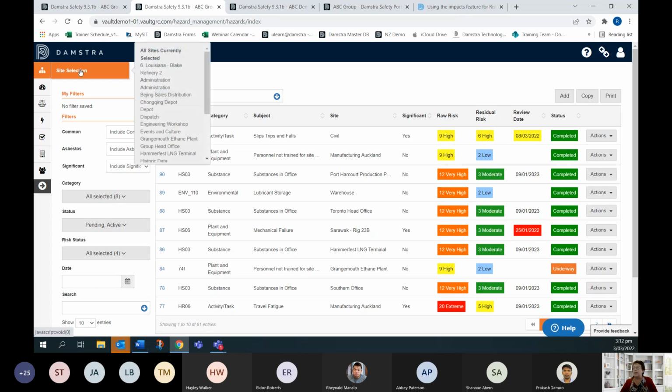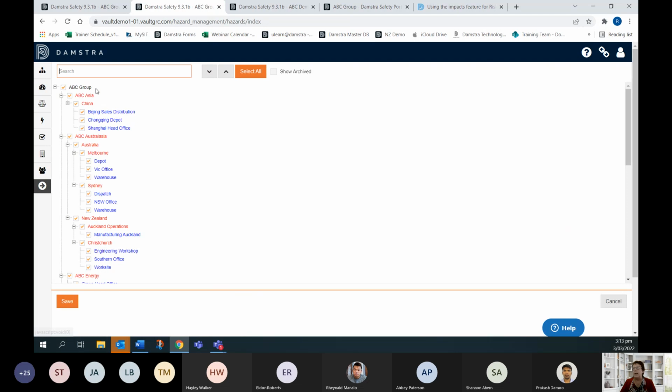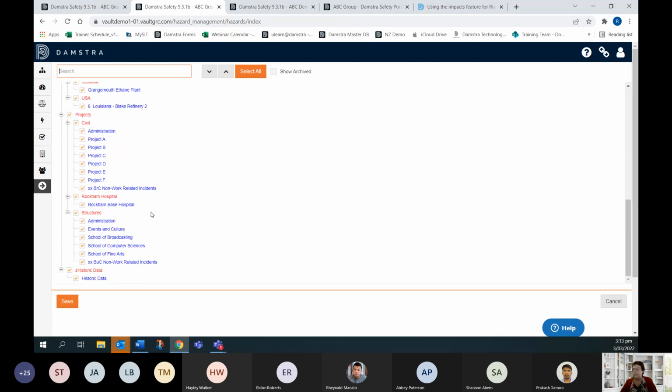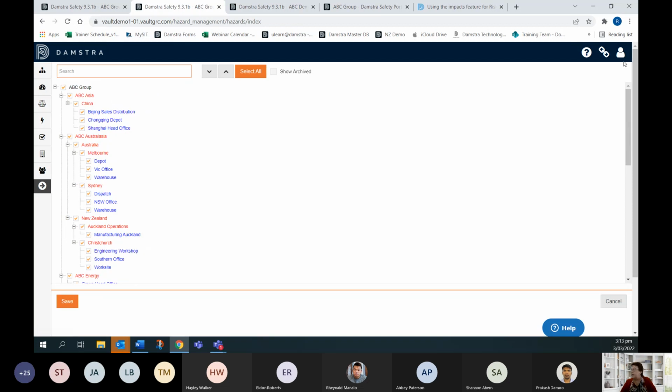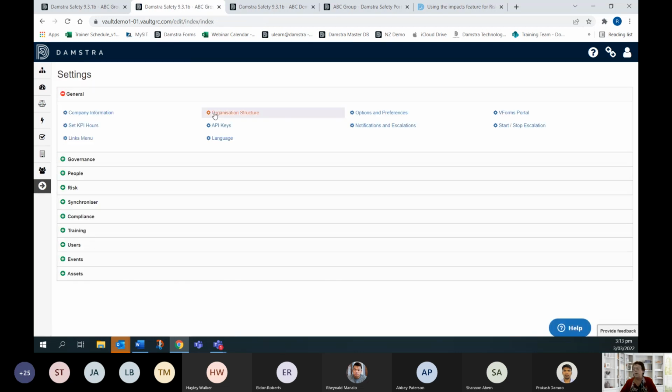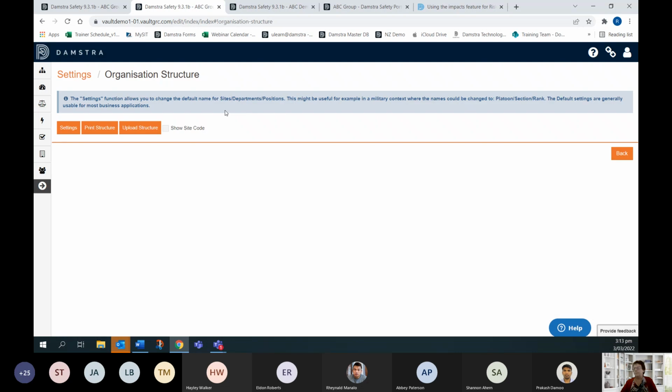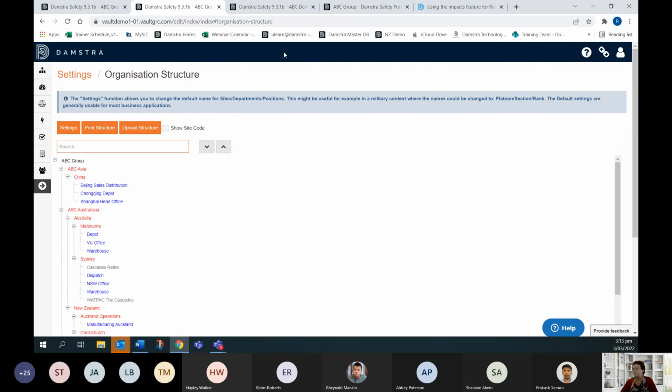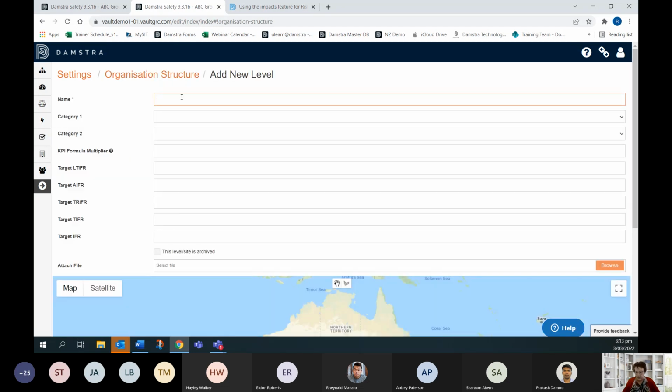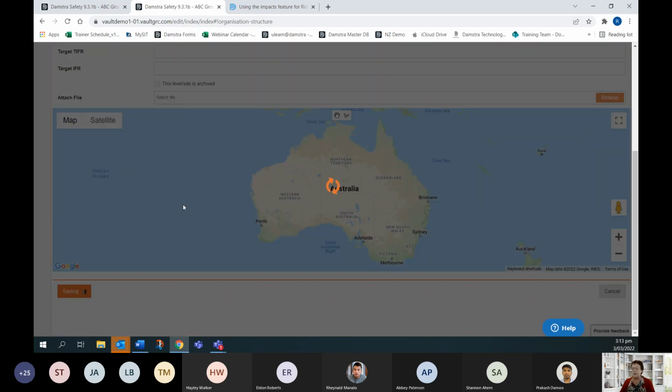First thing I'm going to do is have a look at the site selection. And we have a black level, red levels, and blue levels. I'm going to add to the site selection. We'll go up to settings, the organization structure, and under the organization structure, I'm going to click on the ABC group and I'm going to add a level. Add level, and I'm going to call that level ZZ. Why I call it ZZ is because your site structure is in alphabetical order and I'd like it at the bottom. So now I've added that to my site structure.